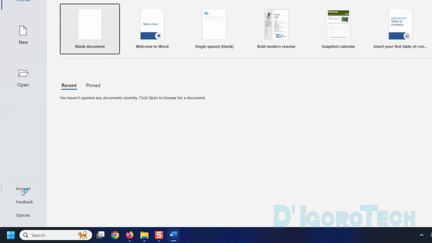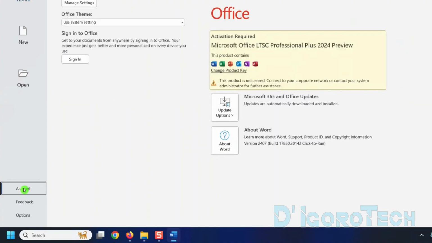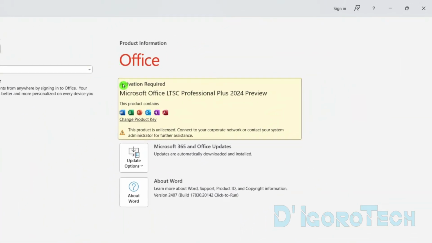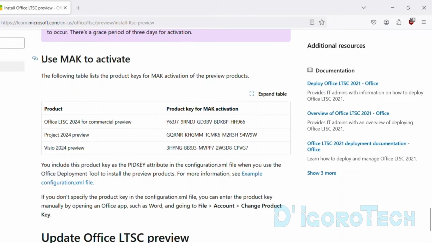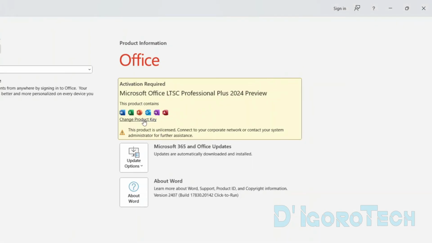To check the license status, click account. It says activation required, no worries, this is normal. We have to enter the product key again. Go back to the web browser, scroll down and look for Use Mock to activate. Under product, you can see the Office LTSC 2024. Copy the product key. Go back to the Microsoft Word, we are still under account.